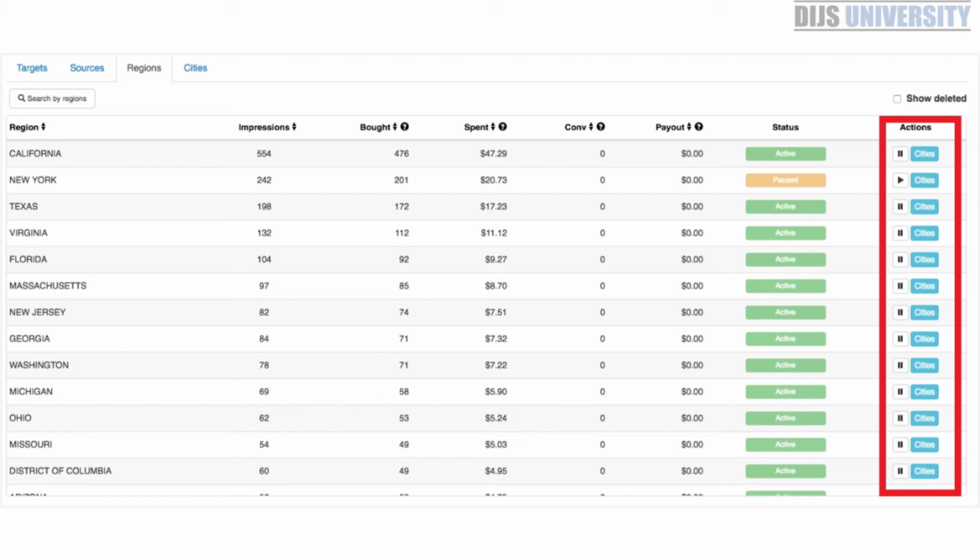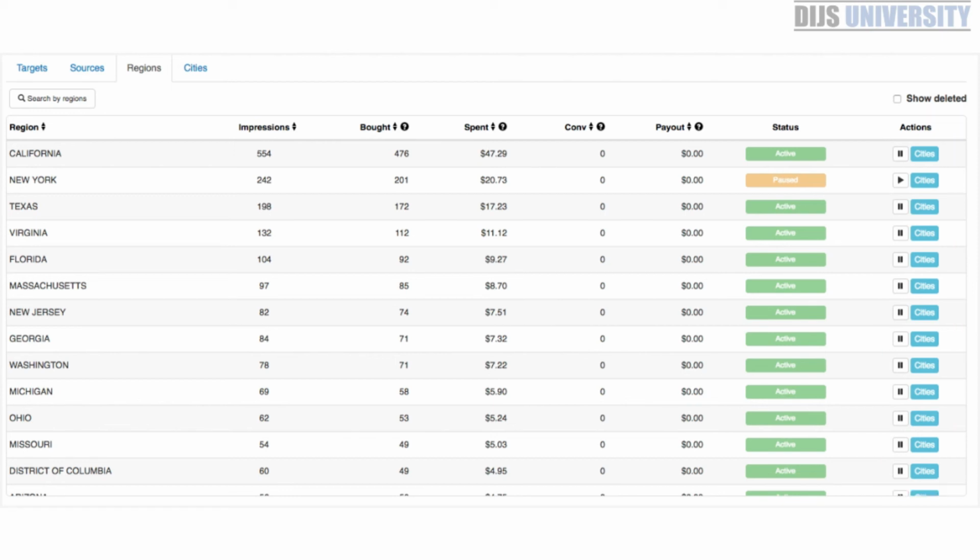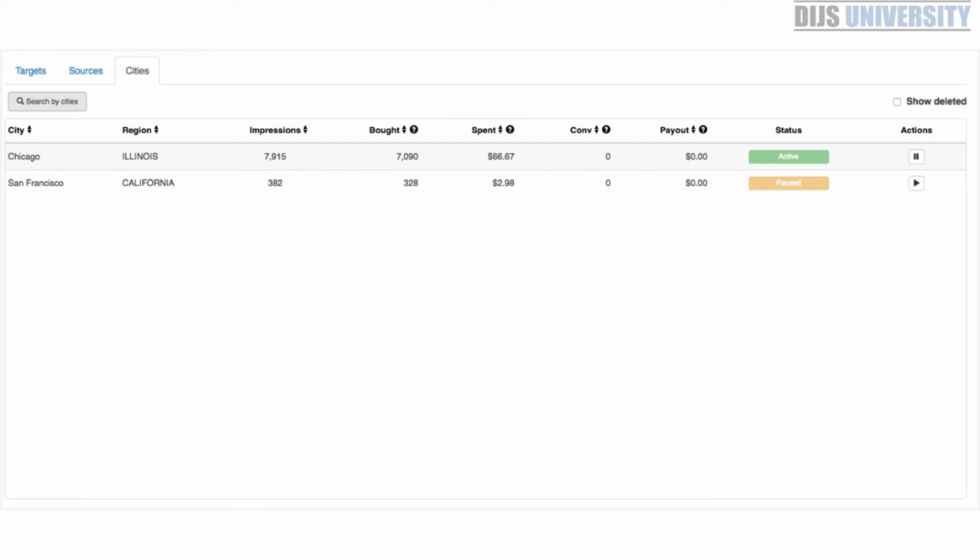You cannot pause the cities from selected regions. So for example, if you have selected the region for your campaign, you will view as follows. To optimize on the city level, you can pause or resume separate cities. You will be able to see the region, available impressions, views bought, spend, conversions, and payout.